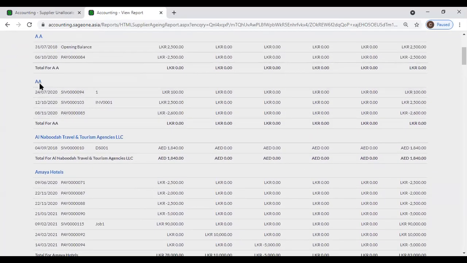And for this other supplier also, the supplier has 2,500 outstanding, and we have paid 2,600, but we haven't allocated that payment amount to the outstanding invoices. Therefore, this supplier will display in our outstanding report, but actually this supplier doesn't have any outstanding balance.